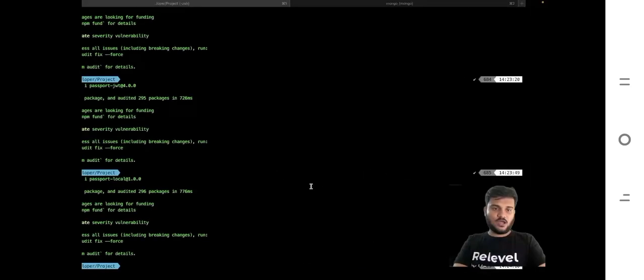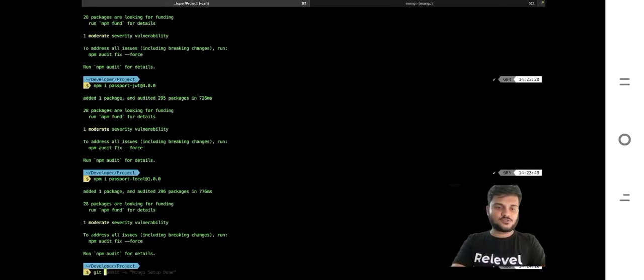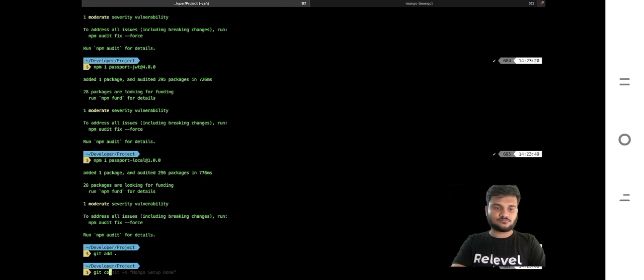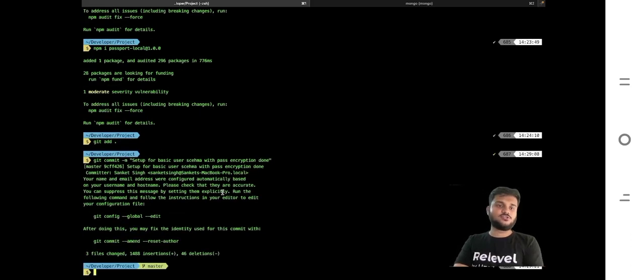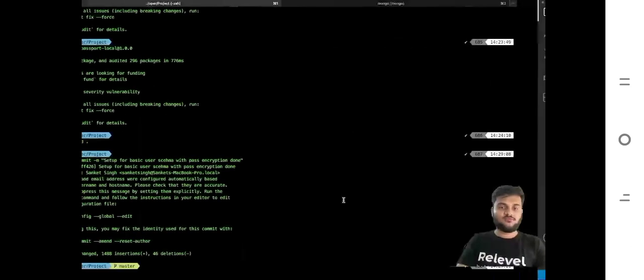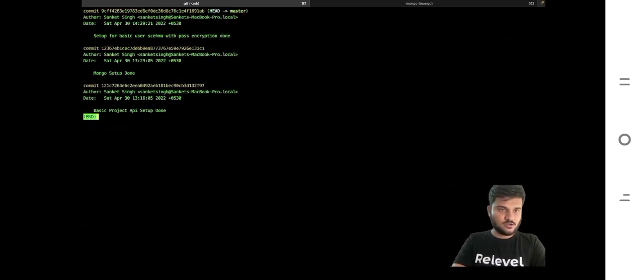This part is ready. So I'll add a quick commit. So git add all. Setup for basic user schema with pass encryption done. Okay, so I have added one more commit. If you see git log, we have a bunch of commits now, right?